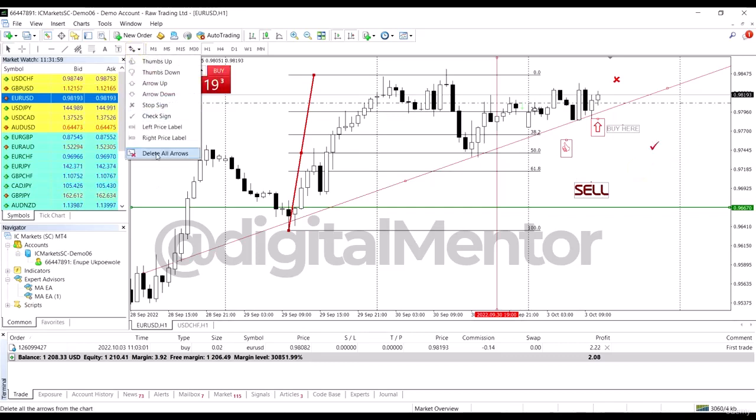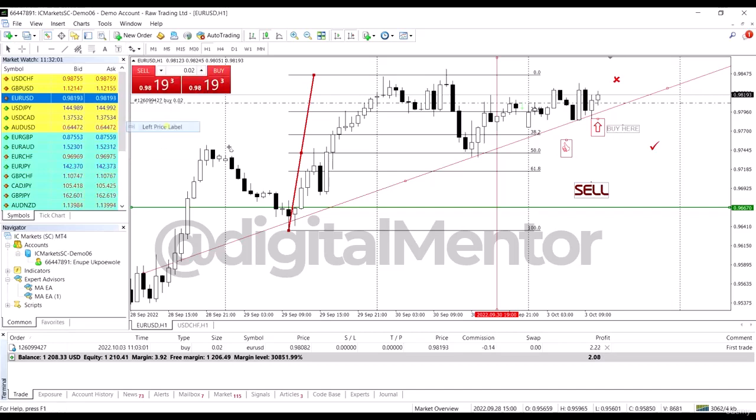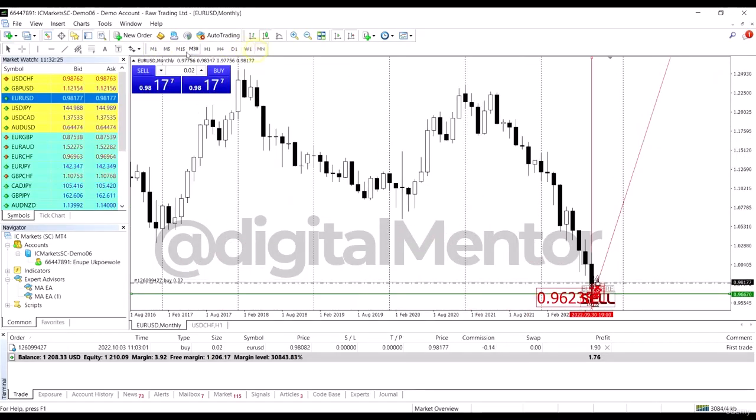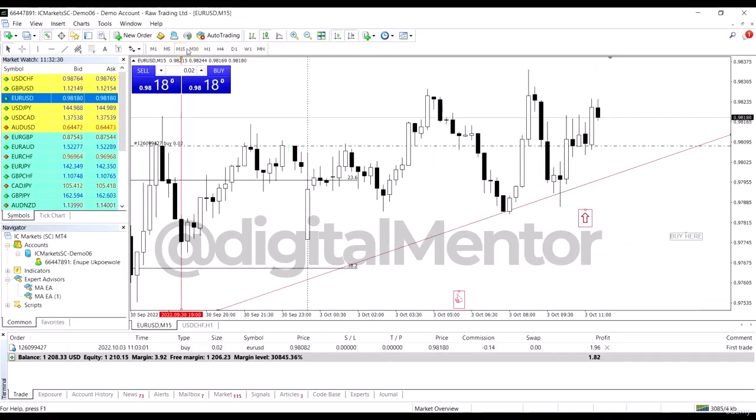Okay, we have the left price button, the right price button. It gives us the price level. As you can see, when we move down or move up, it adjusts based on the price level we are currently at. That's it for the tools here. And we've covered the time frames, different time frames. The higher time frames carry the bigger picture, the lower time frames carry the smaller picture. So that's just what you need to understand about time frames.